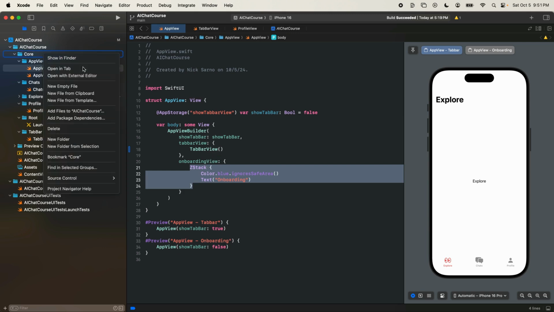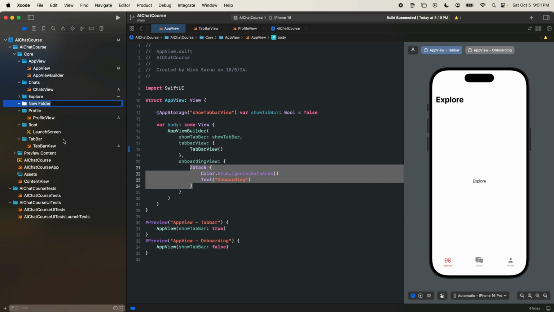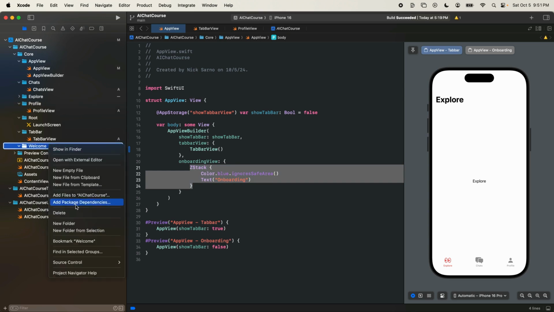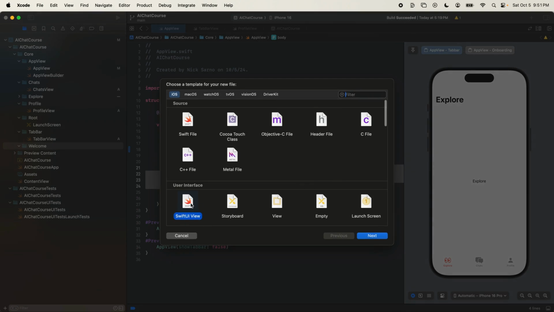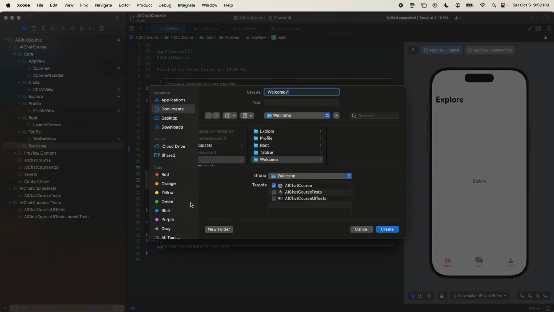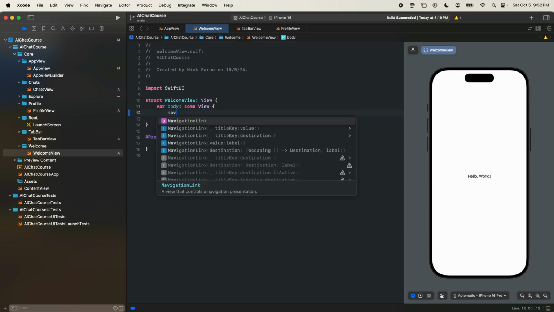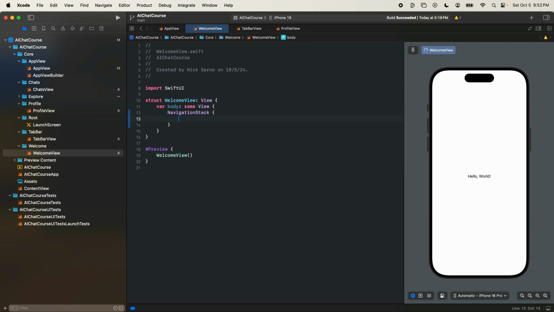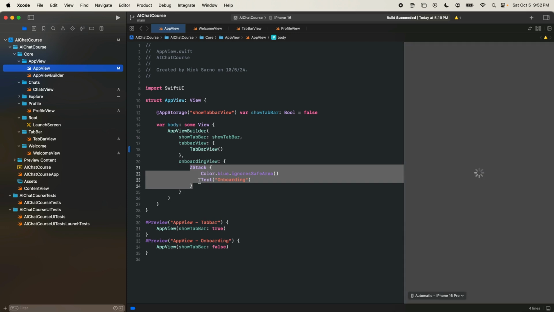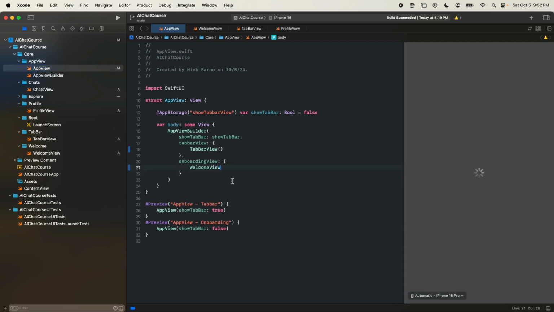So I'm going to right click and let's create another folder here and call this the welcome. Right click and a new file from template here as well. This will be the welcome view. Let's go ahead and click create. And the welcome view is actually going to be much simpler than our tab bar view. It will just be itself a navigation stack. And we'll put some text that says welcome for now. And we'll put our welcome view in our app view at this section right here.